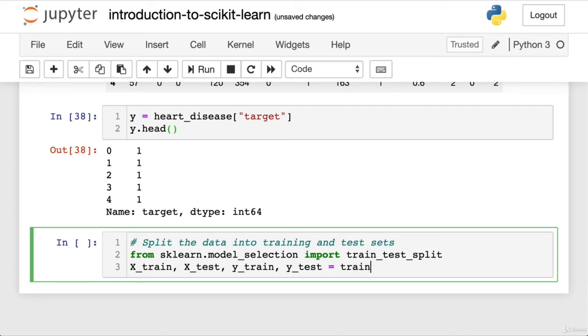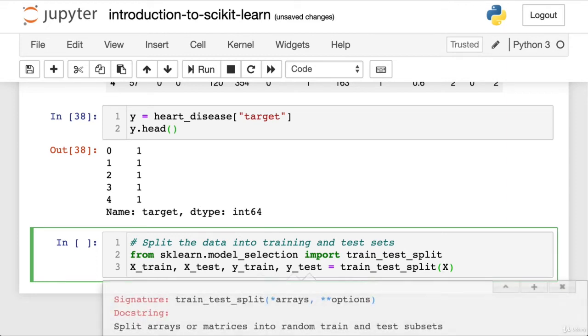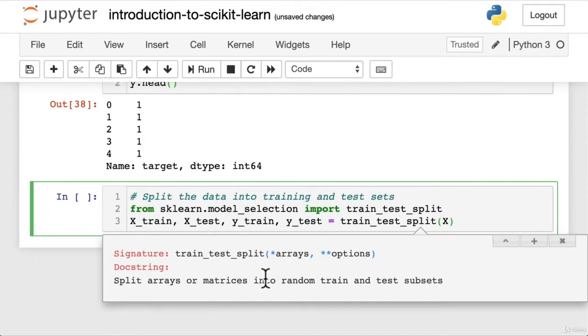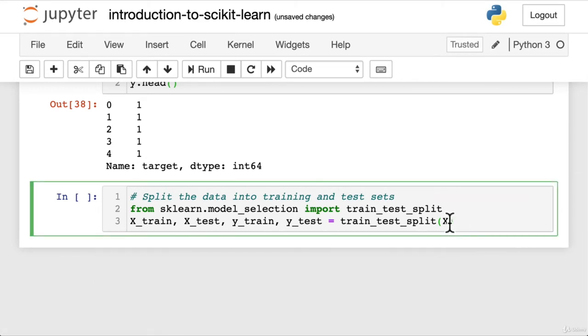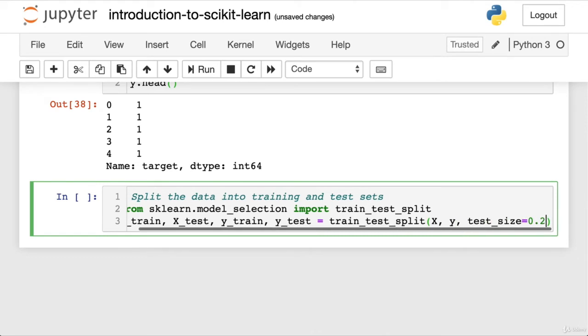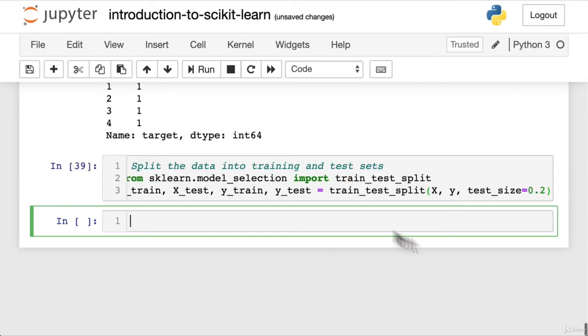So let's see what happens. train_test_split, and now we pass it our X data. Let's see what it says actually. Split arrays or matrices into random train and test subsets. Beautiful, that's what we want. We want some data to train on and we want some data to evaluate our machine learning models on. So we'll pass it our features and we'll pass it our labels and we'll define the test size as being 0.2. So let's see what happens.